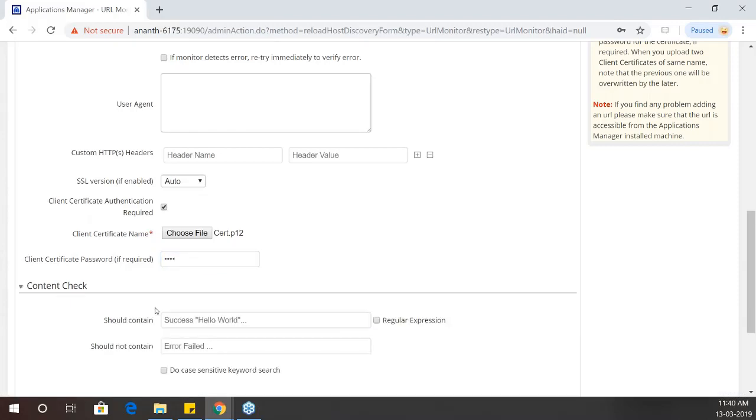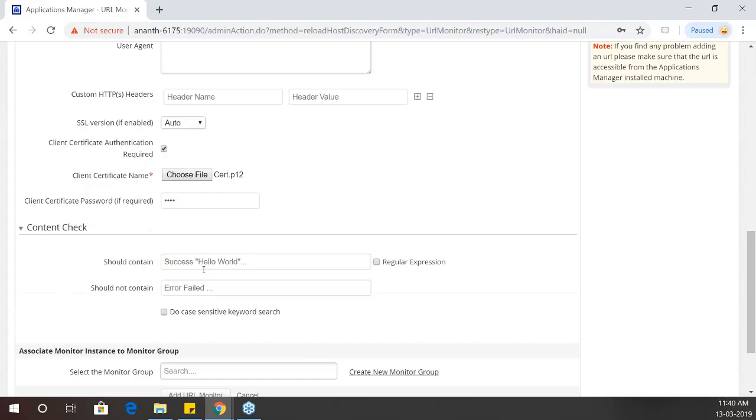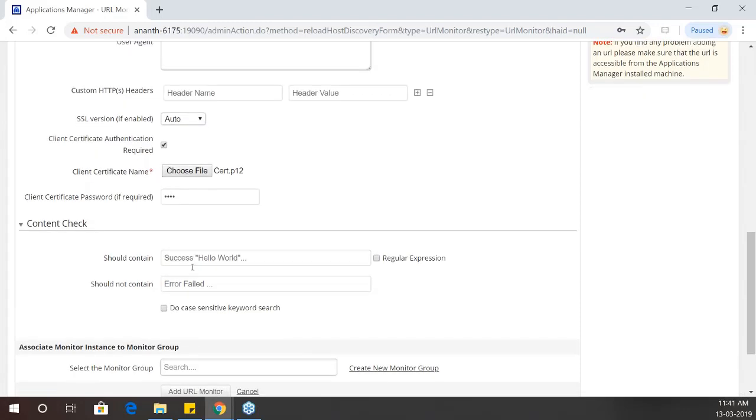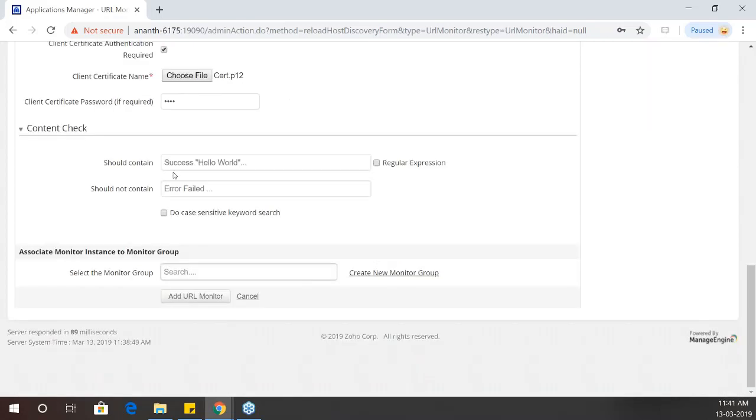Let's discuss the further options which could be quite useful. You can provide the keywords to perform a content check in the website. Should contain and should not contain, based on the values which you are specifying. If the specified string is available in your website, then the alert will be raised.